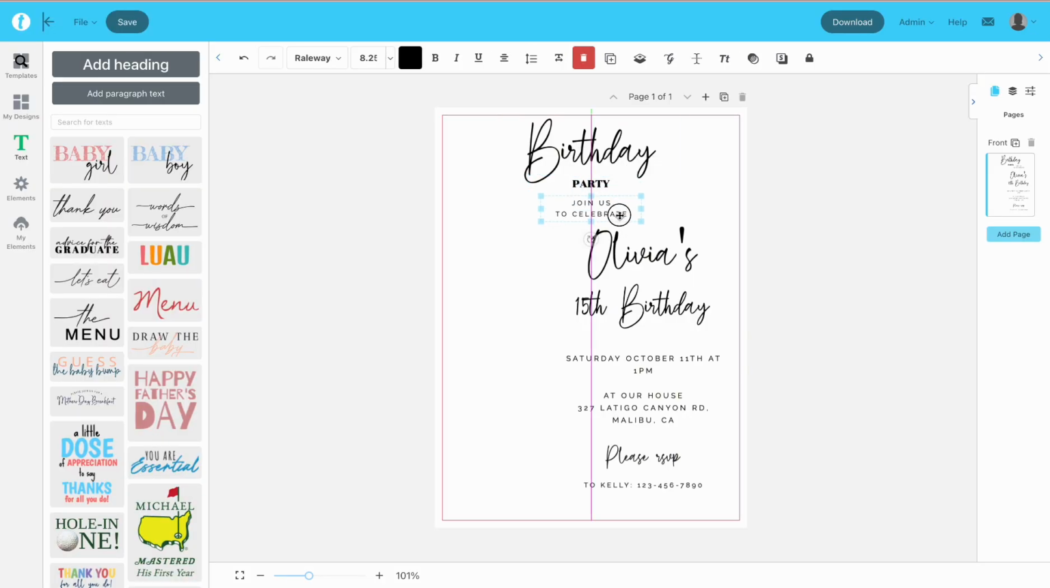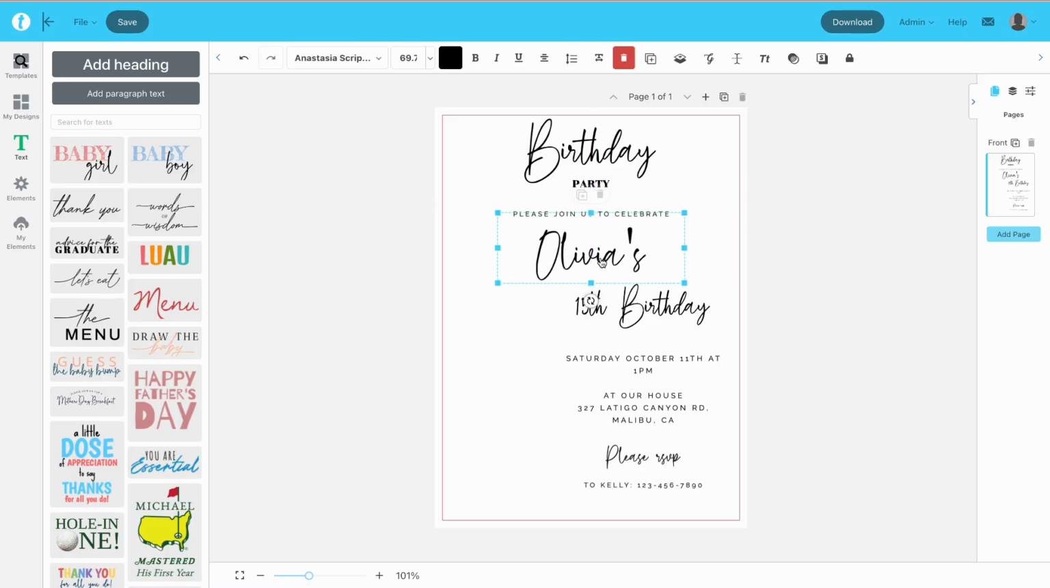Under our new heading, I'll move this text, center it, and tweak it so it says, "Please join us to celebrate." For the name, I'll also center it and change it to Olivia St. James. It just flows better with this layout.